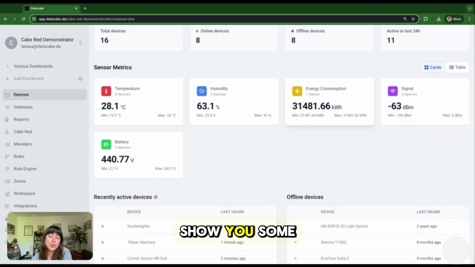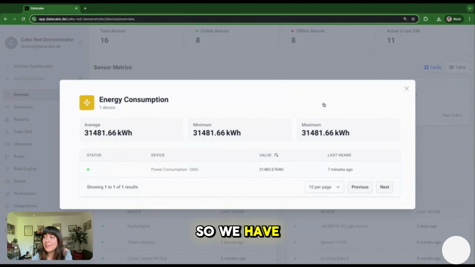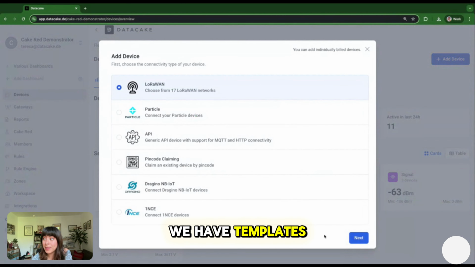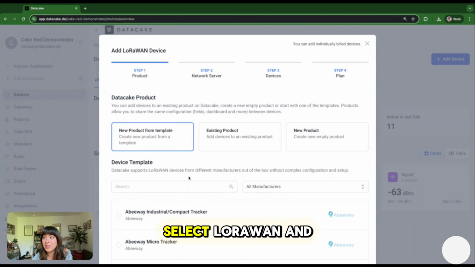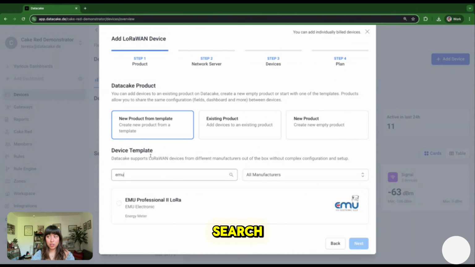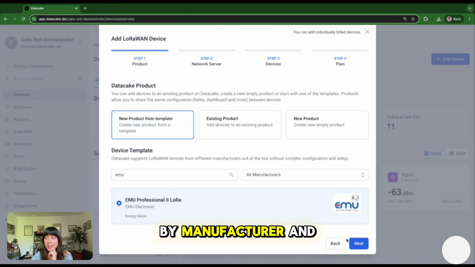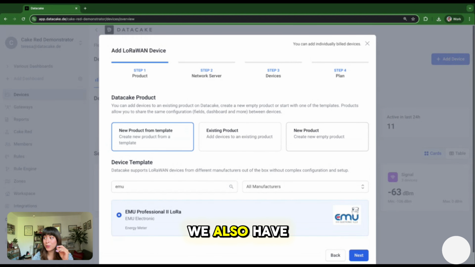We are going to show you some of the super useful features on Datacake on how to use and develop your own energy solution. So we have here an EMU power consumption, and I'm going to remind you that we have templates for your LoRaWAN devices. So in here, select LoRaWAN, and you can always search specifically for your template, or you can search by manufacturer and click on next and follow the whole steps to add your devices. We also have the CSV import, so you can import a lot of them at once and save a lot of time based on our templates.